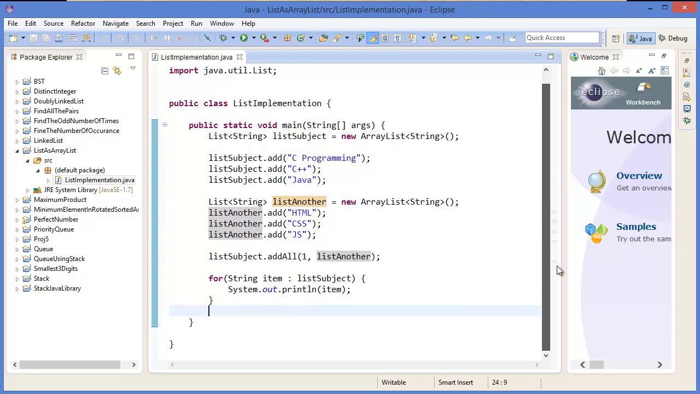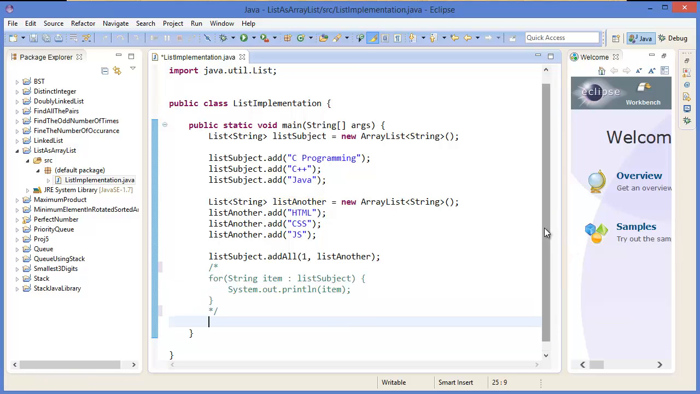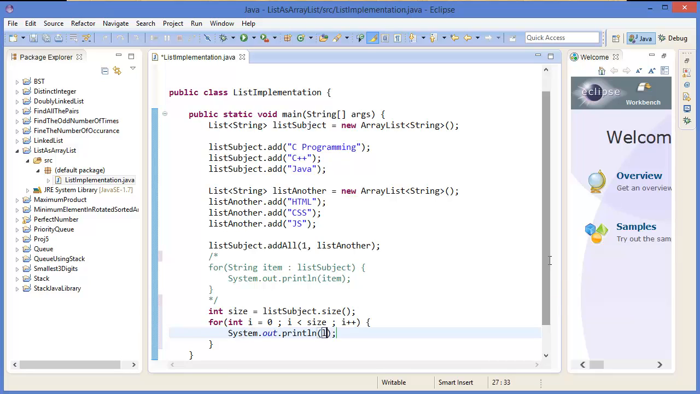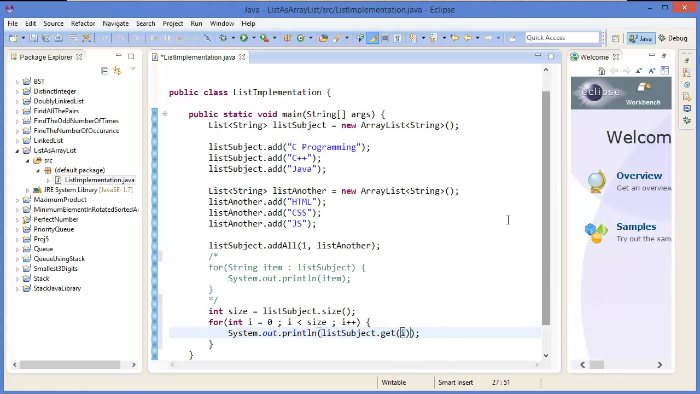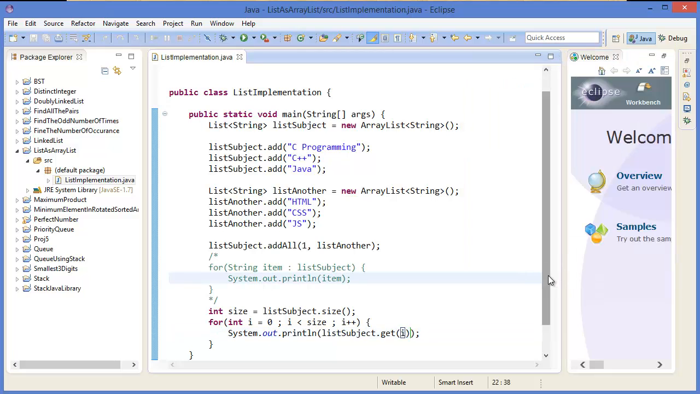Okay, now let's see another way how to print it. Integer size equals list subject dot size, then for loop i equals 0, i less than size, i plus plus, sysout list subject dot get, then index. Now print out. Yep.